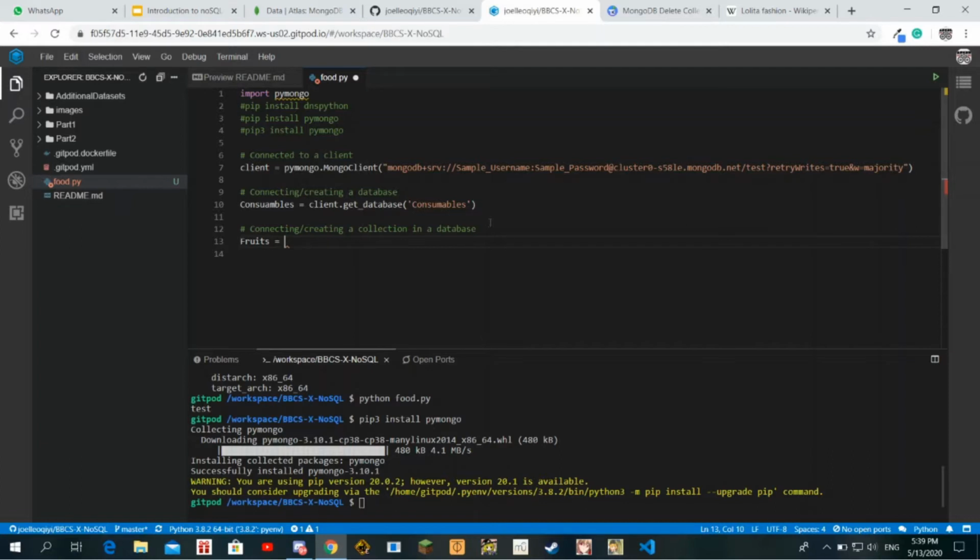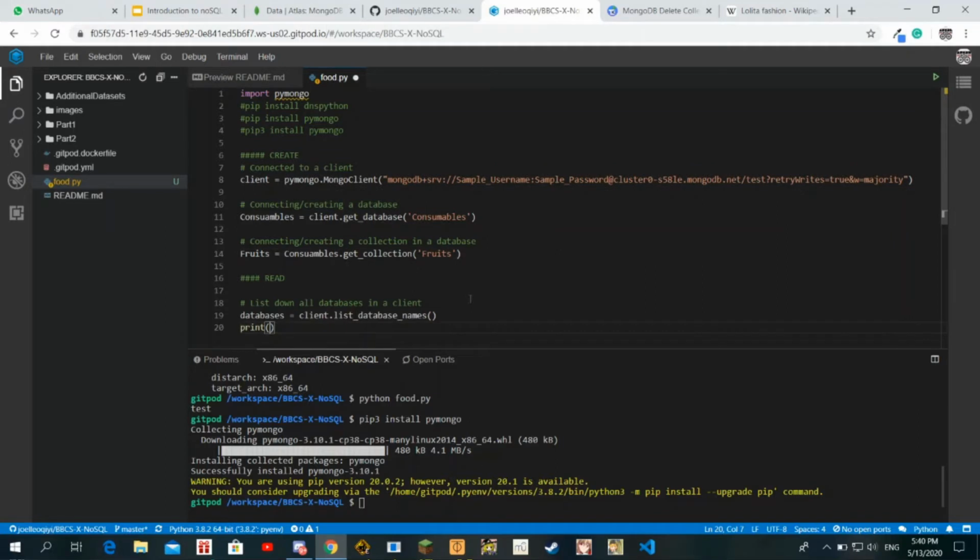So let's learn how to read data in MongoDB. To list down all databases in the client, we'll just write a comment down here in case people didn't get it. You just type client.list database names. Yeah. So to try that, we can just print databases. Databases is the variable name.